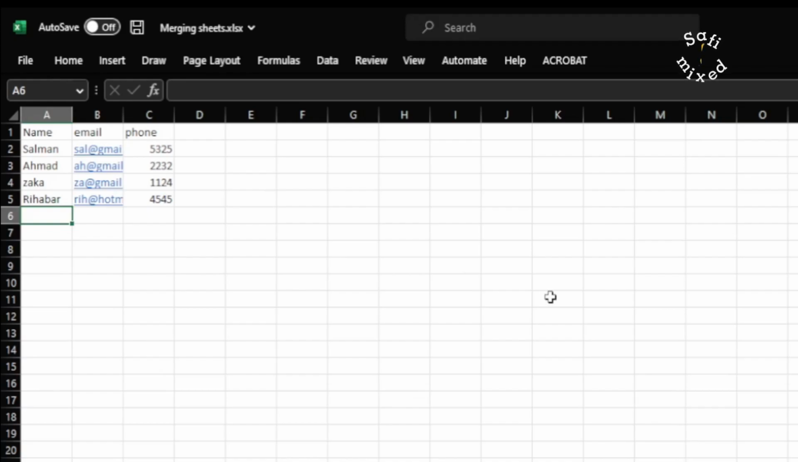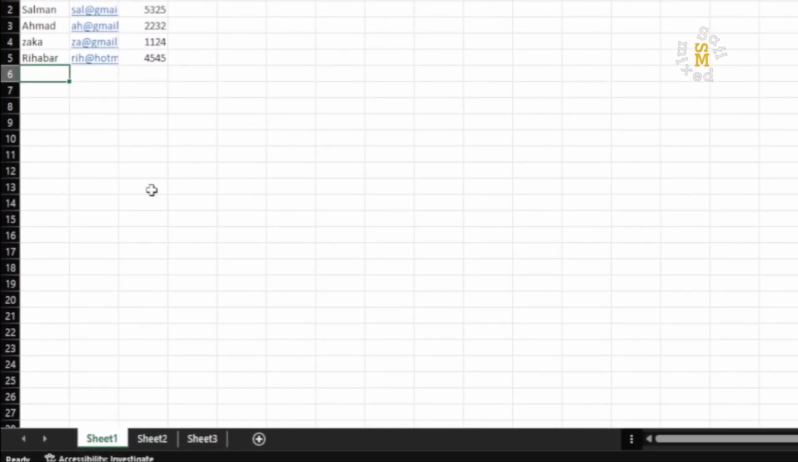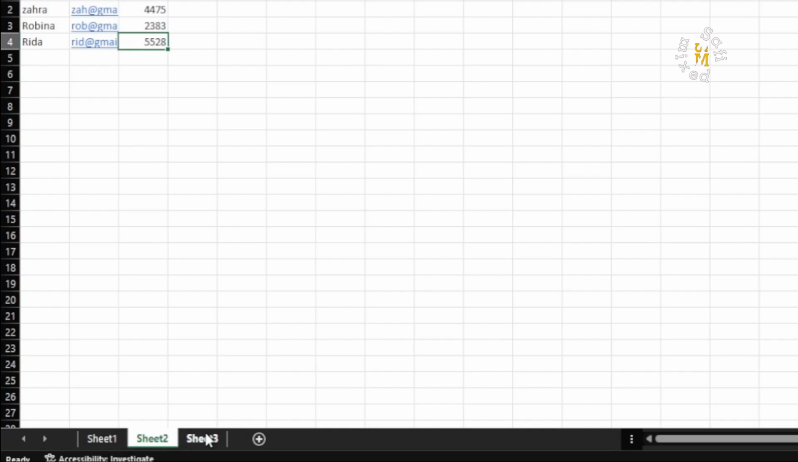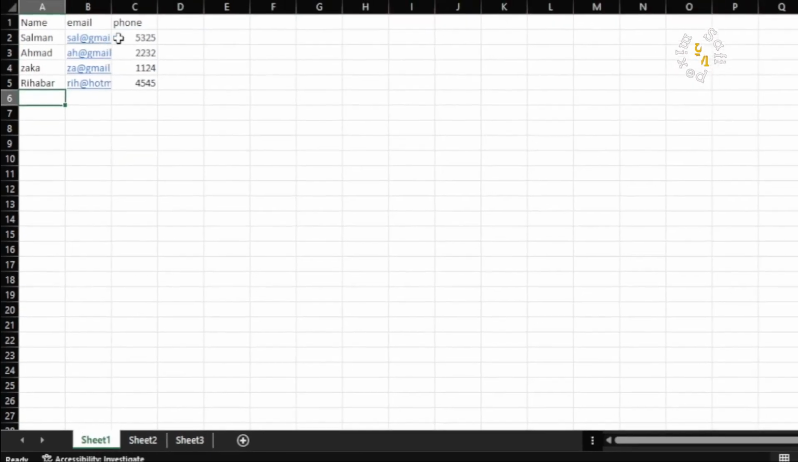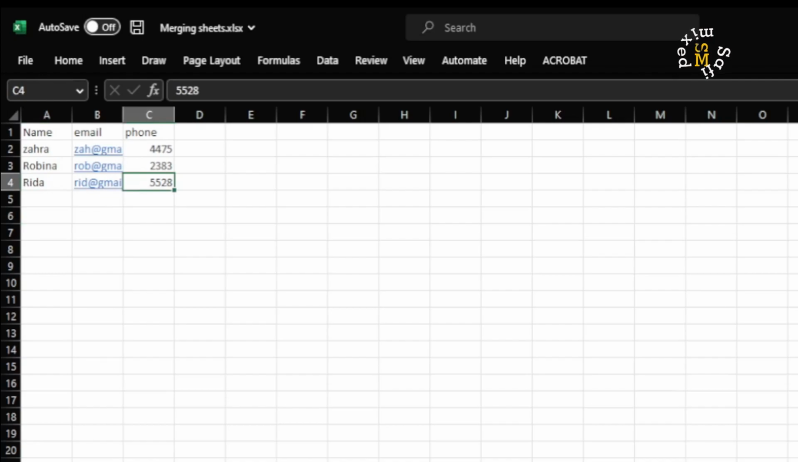In this video, I will let you know how to combine data spread over different sheets in a single workbook in Excel. For example, here I have arranged three different sheets where each sheet contains data in three columns. The first column contains name, the second column contains addresses like email address, and the third column contains phone numbers. And the same is true about these two sheets. And I want to combine this data into a single sheet.